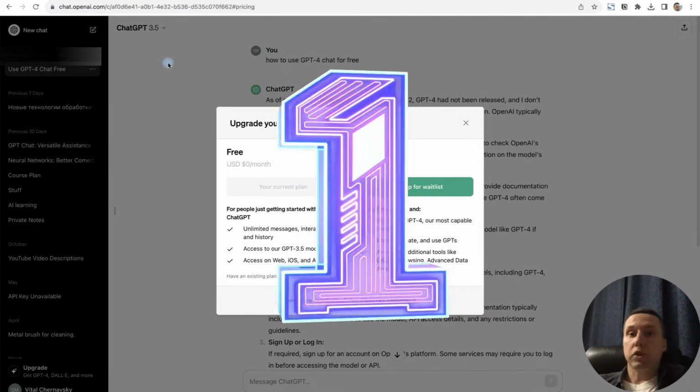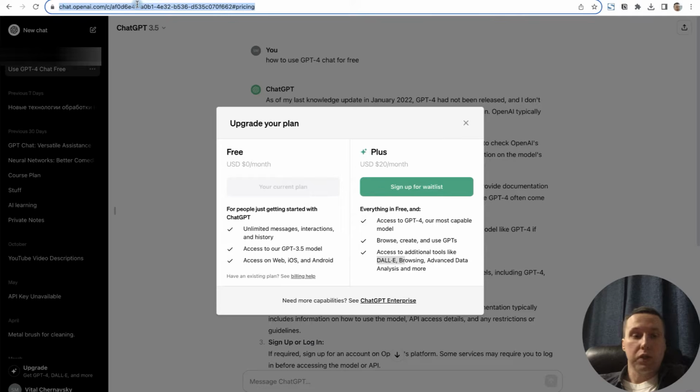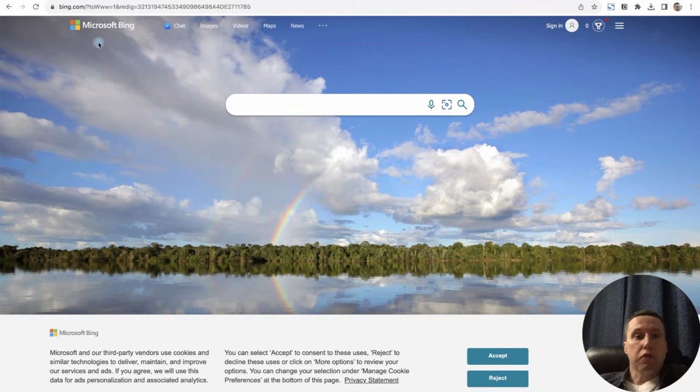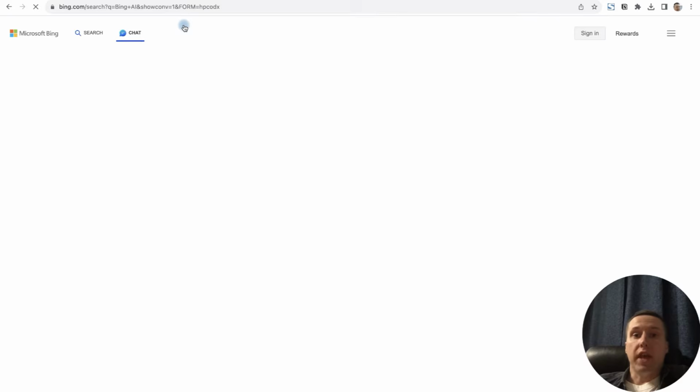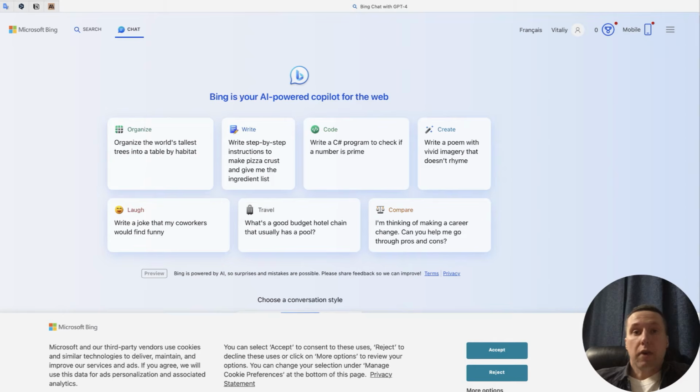For the first way to save money, we are going to need the Bing search engine. This is a search engine from Microsoft. It has a chat section. We click on it and there we are in Bing Chat. Microsoft emphasizes that Bing Chat works with GPT-4. We can't ask unless we sign in with a Microsoft account.